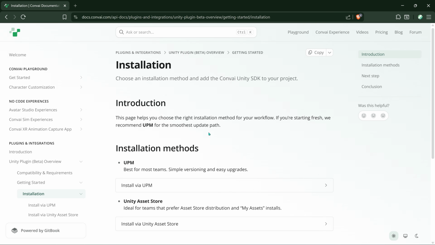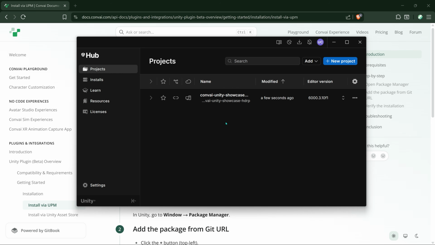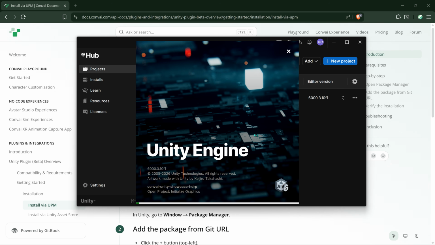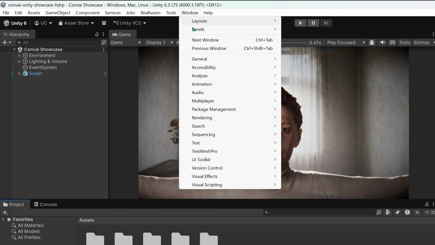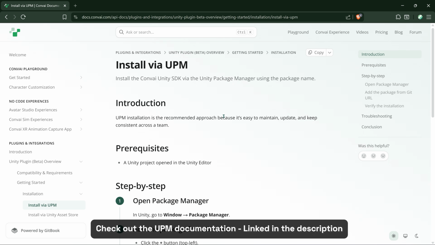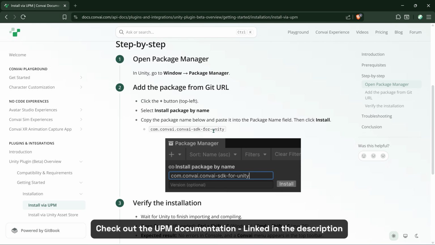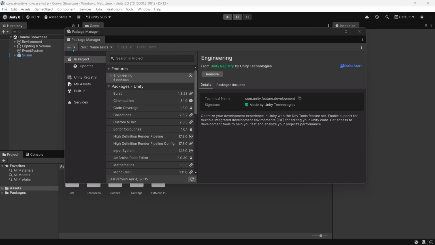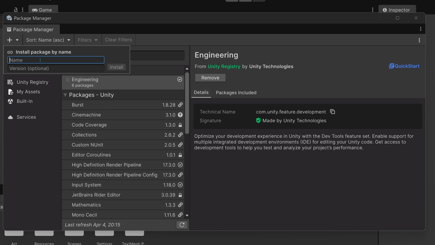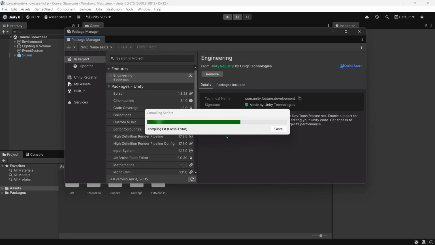Let's get started. We'll start by opening Unity to create a new project or launch an existing one. We'll first look at the UPM installation method before going over the asset store route. Click on Window, then Package Management and Package Manager. Now head over to the documentation page linked in the description below and copy the package name you see there. Head back to Unity, select Install Package by Name, paste the package name, and hit Install. It should only take a few seconds.